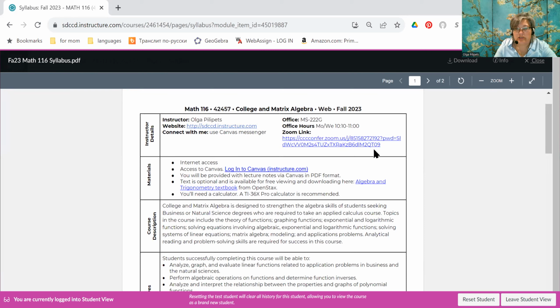So again, you're gonna find everything that's on the home page, information about me and the links, the materials that you need for this class. Obviously, you need internet access to access Canvas. This is how you log in to Canvas. You will be provided with lecture notes via Canvas in PDF format. And I do encourage you to print those out and take notes as you watch the lectures. The lectures will be posted on Canvas.